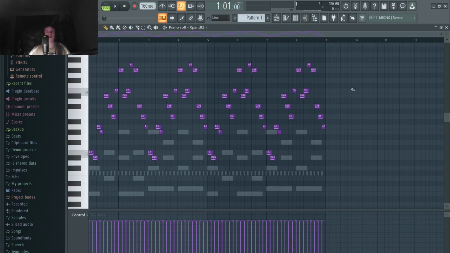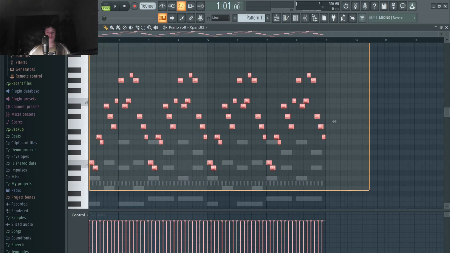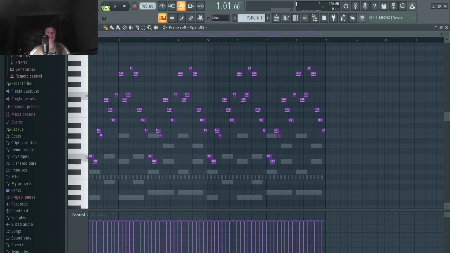For my counter melody, I went with Expand and I used a poly synth. Then I made this pattern and then I just threw halftime on it. Altogether it sounds like this.